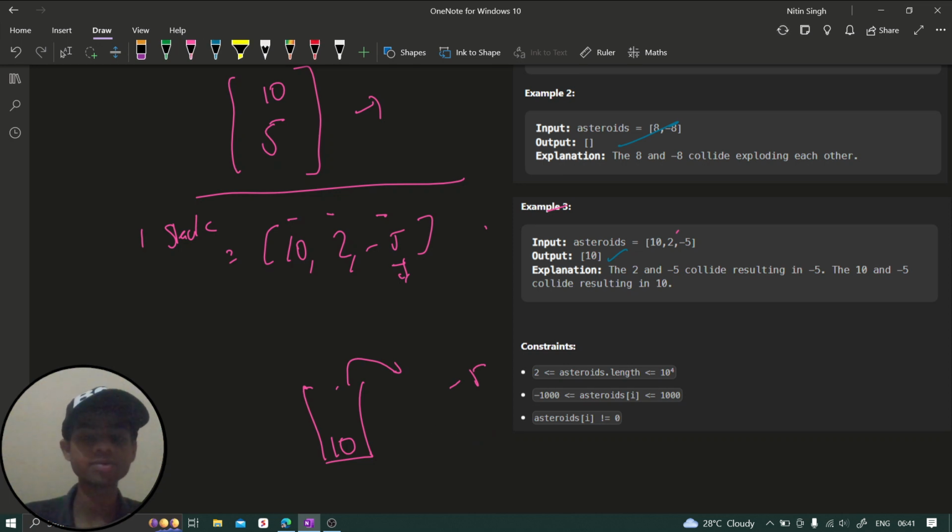Meaning 3, no, we can say 5. So 5 has collided with this 2, right? So 2 has been gone. Now 5 will fight with the 10. So 10 will come out and 5 will fight with 10, and 10 minus 5 is 5 positive, right? That means 10 was bigger than the top, this particular number, -5. So if that is the case, 10 will survive and 5 will be removed.